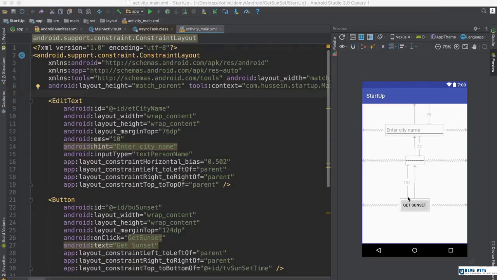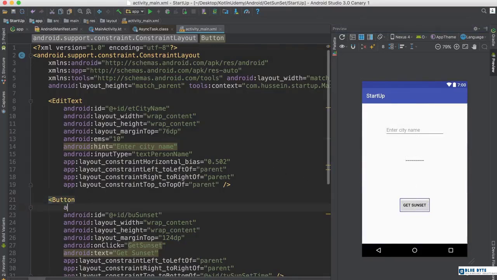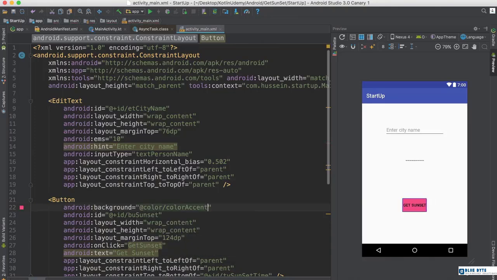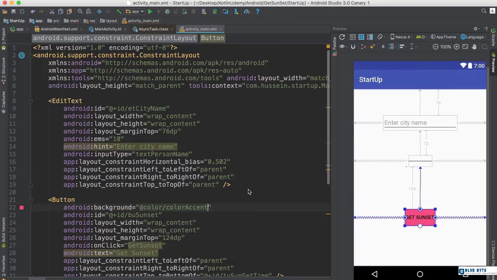Hey again. In this video I just want to customize this button and make it nicer. If you want to change the background for this button, you say Android, then you say background and you set a specific background. For example, accent, you change it to this color. And there are many colors you could use. But do you know what?